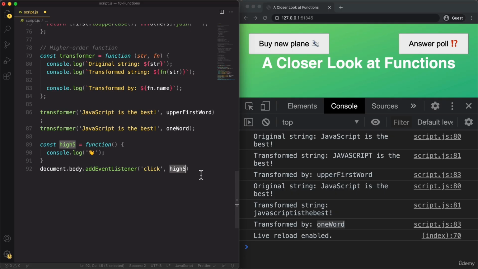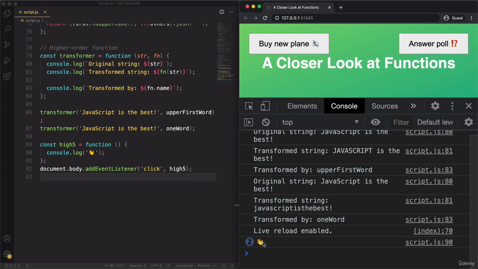doesn't really matter. What matters is that conceptually, this here is the callback function, and this is the higher order function. So this one is just like our transformer function, and this one is just like the oneWord or upperFirstWord. Okay, so it's just a callback function that JavaScript will call as soon as we click on the body. So you see, down there now, they appear. And so only then the callback is really called.